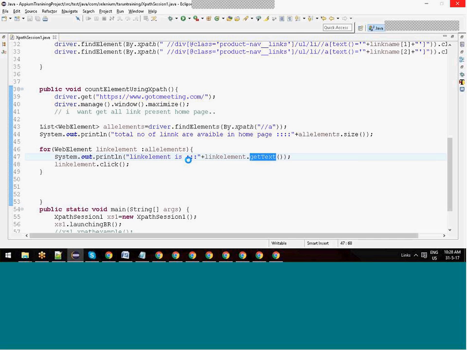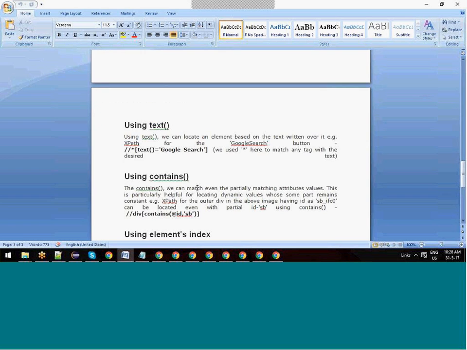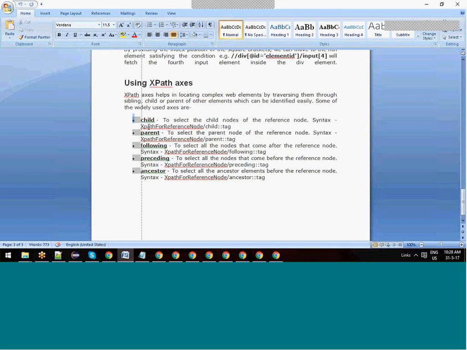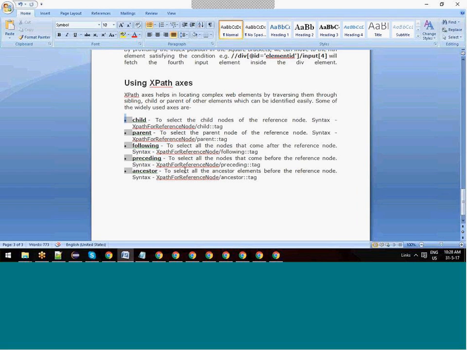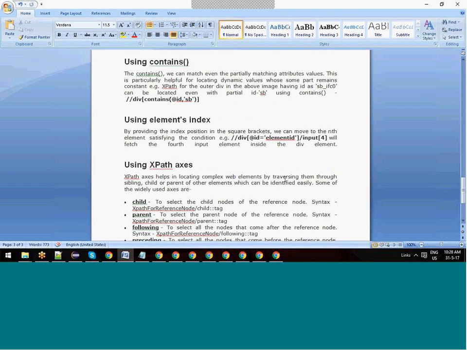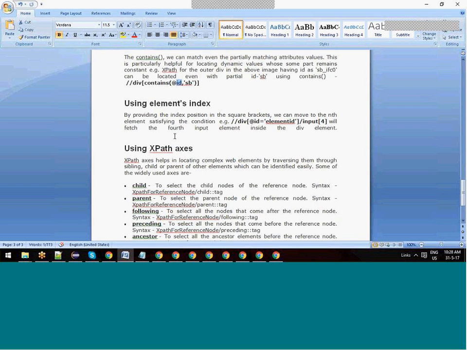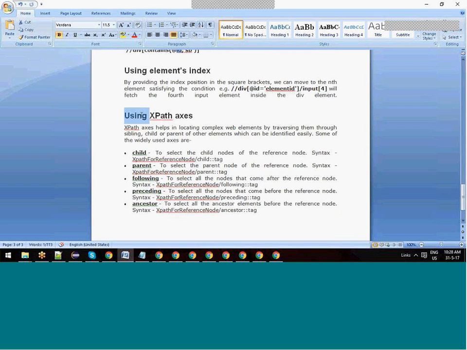So this is the way you can handle the Xpath, parameterization, count, and so on. The next thing is contains, indexes also, and these are very important steps. We will see the exact definition tomorrow, and tenses also we will see tomorrow. No problem. See, this is Xpath axes.